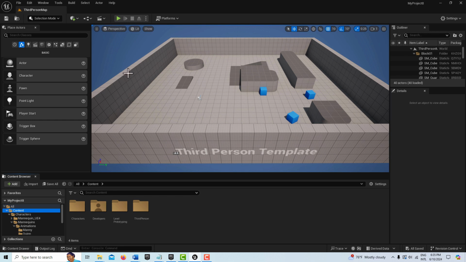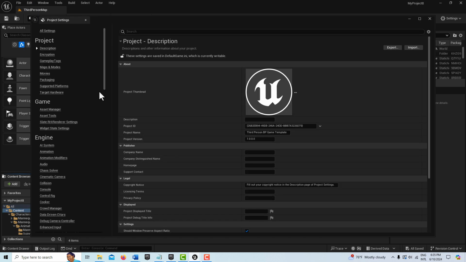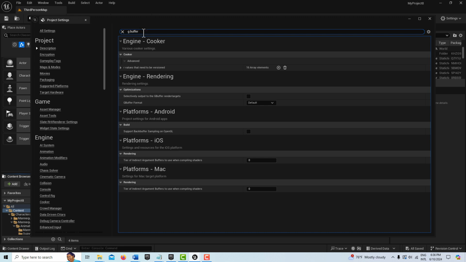To get started, we need to enable a few things and adjust a couple settings. So we're going to come up here to edit, go to project settings, and search for what's called the G buffer. You'll see this under engine rendering, and you'll notice that it's set to default. We're going to switch that to high precision normals, and this will allow us to have better, more detailed reflections.